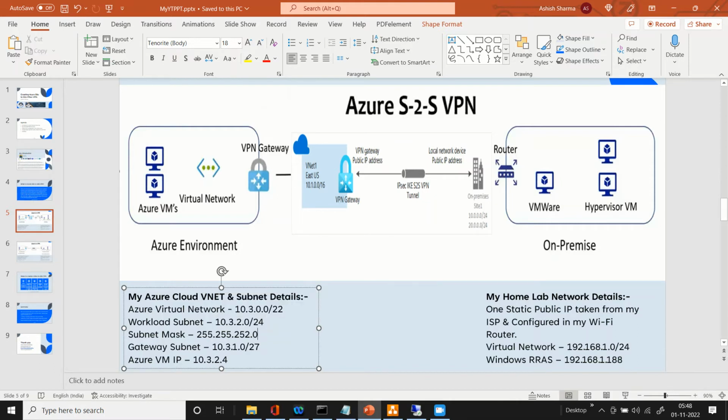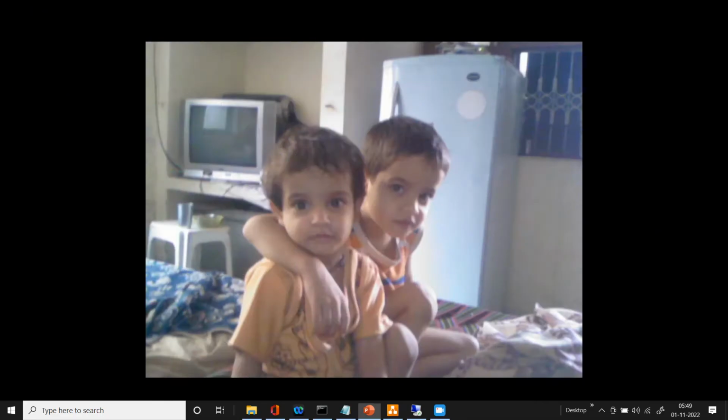This is the VNet, 10.3.0.0/22. This is my workload subnet, and this is one IP I have selected. You can select anything, okay? It's not necessary that you take the 10.3.0.0. You can select any IP addressing scheme as you want. So, coming back to the Azure portal.